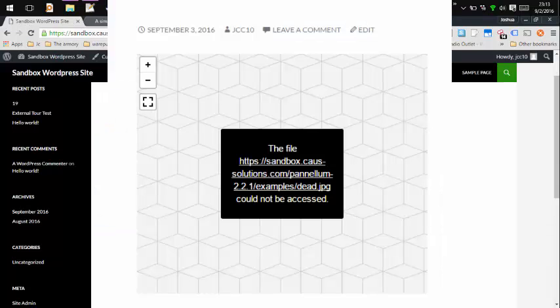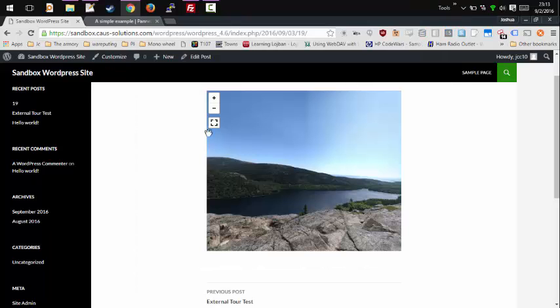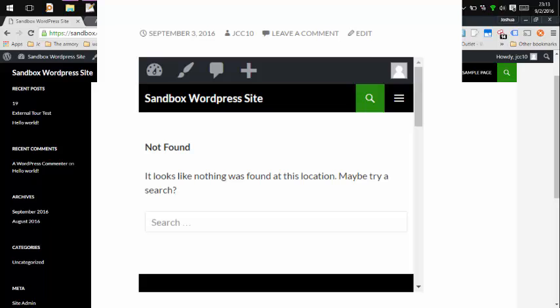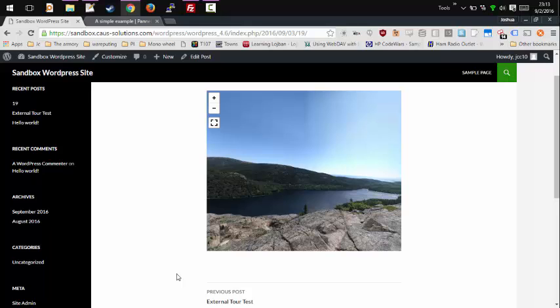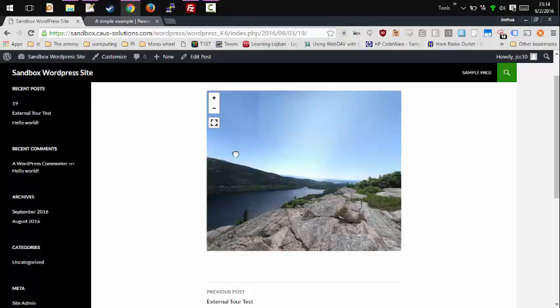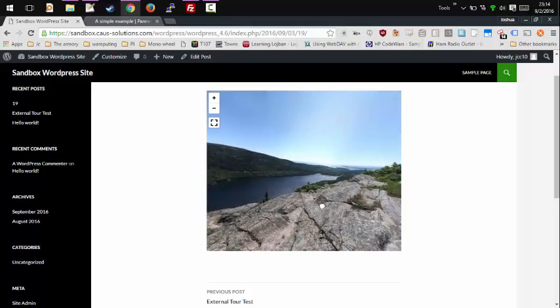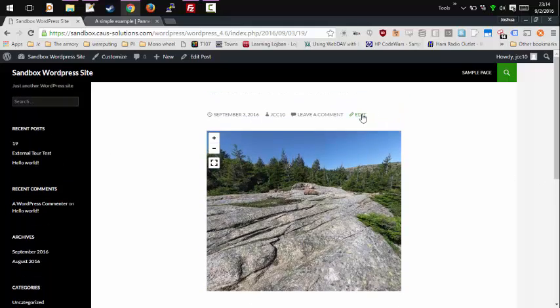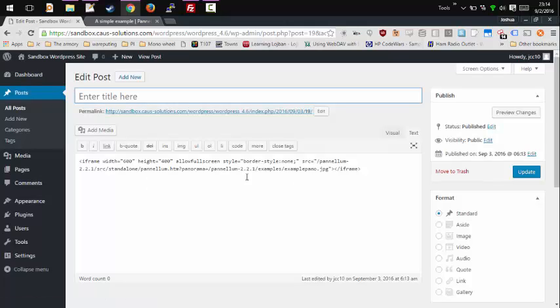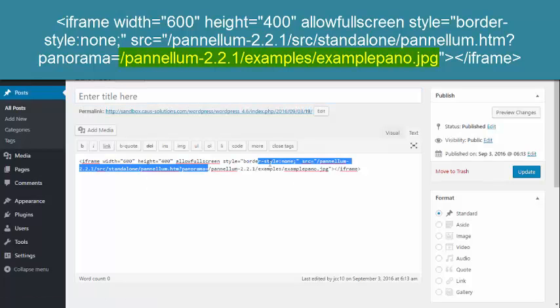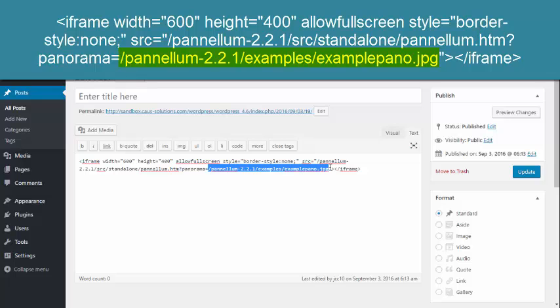Alternatively, if you get text that says this file could not be accessed, that means that you did not link it correctly. You might also see a WordPress filler page. That also means that it did not connect correctly. But assuming that you did connect correctly, you should be seeing this panorama here. If you wish to edit which panorama it pulls up, just change this code right here, the panorama equals. This will change where it's grabbing the panorama from.